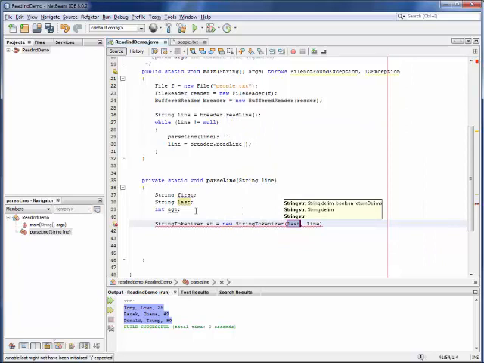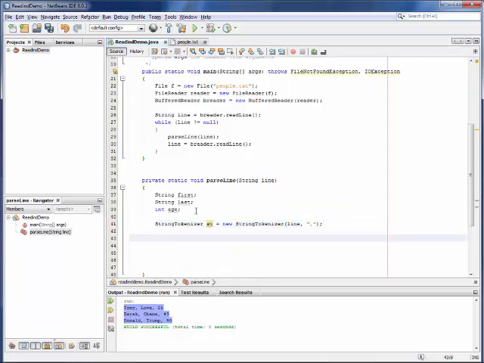So the string coming in is the line, and then the delimiter that you're going to use is a comma. It's not comma space. Comma space would use the comma or a space as a delimiter inside of here. Let me show you what that looks like here in a second.